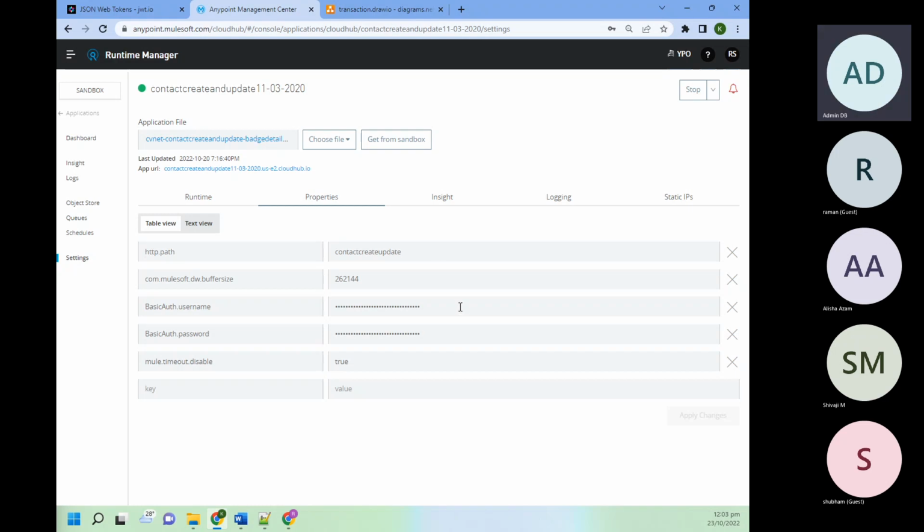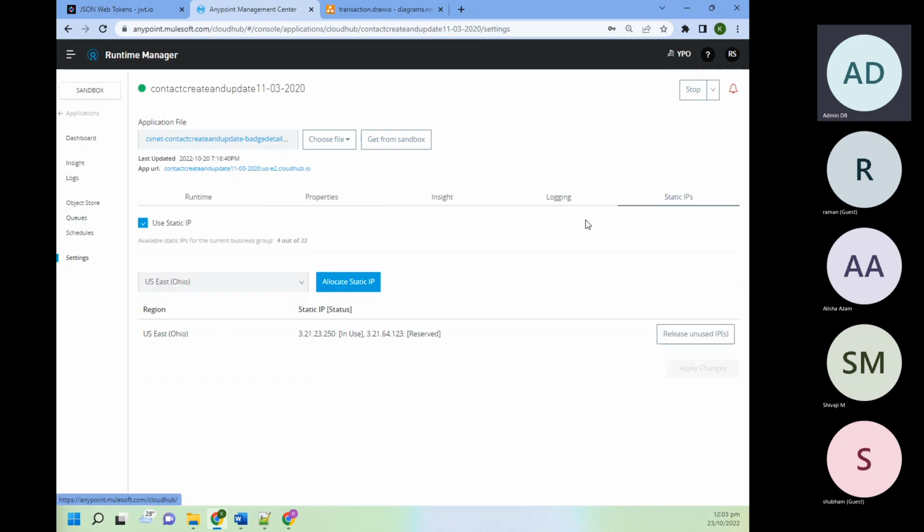Apart from that, we have other things like logging, then static IPs. Generally we use the default option only. With static IP, based on the region, it will select one static IP for your Mule application.